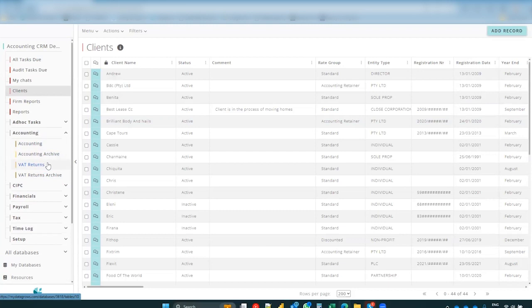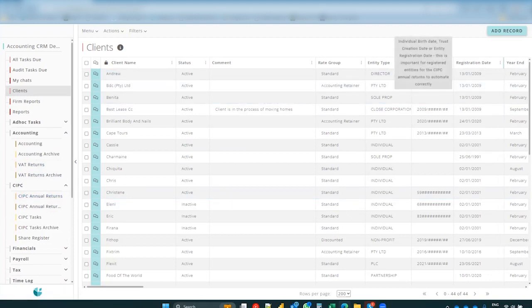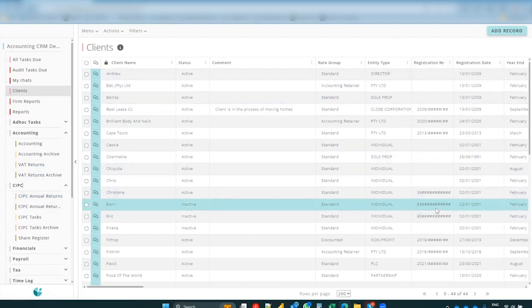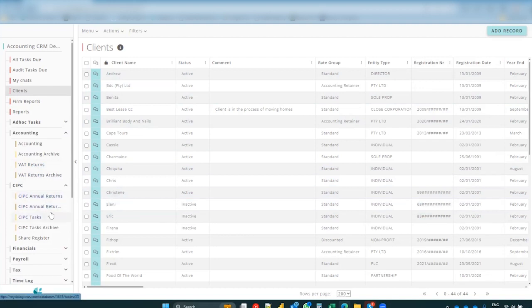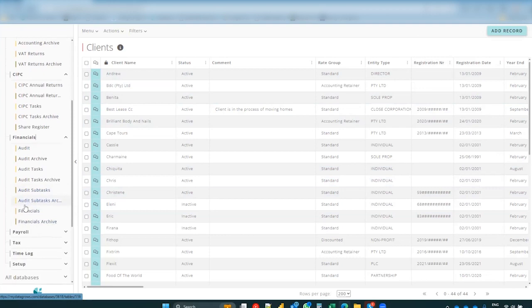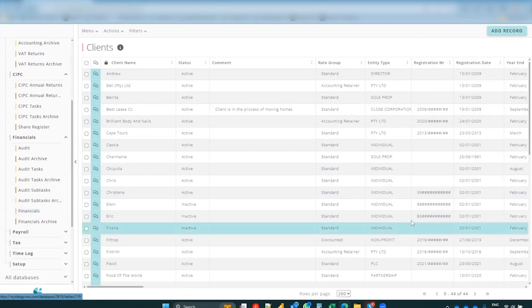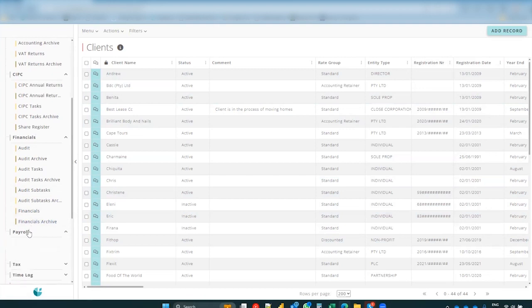So if you switch on VAT, please make sure you do select the VAT type so that the correct due date will schedule. We also schedule for the SIPC annual returns based on the registration date of your client. So that is a very important field in the client upload to make sure that your SIPC annual returns are going to schedule correctly. We also schedule for financials. So if your client requires financials on an annual basis, you can schedule that, and the due date will work around the year end of your client.